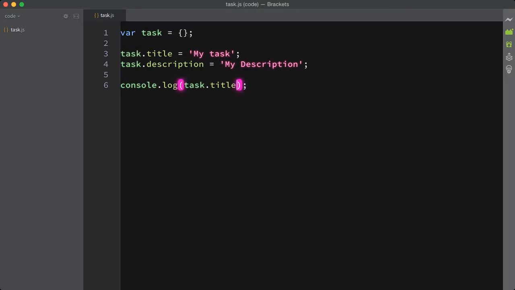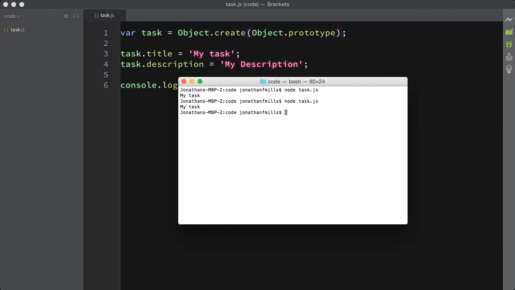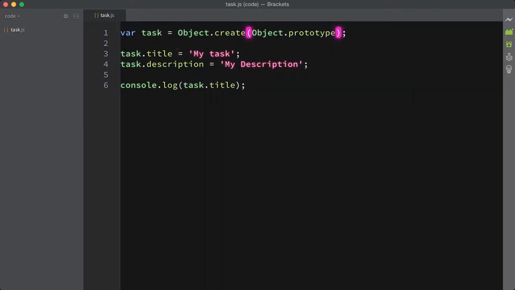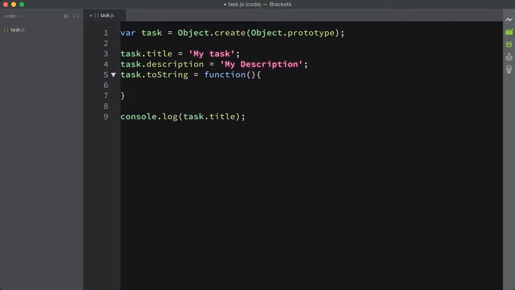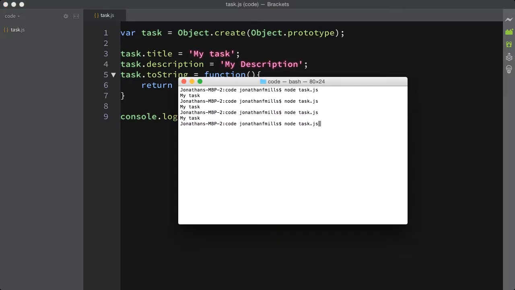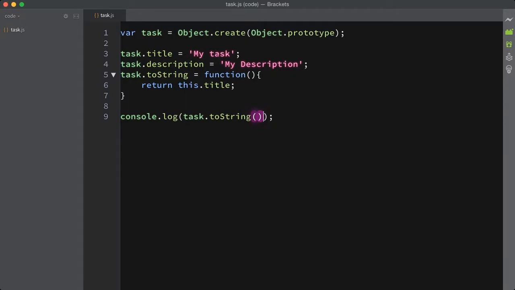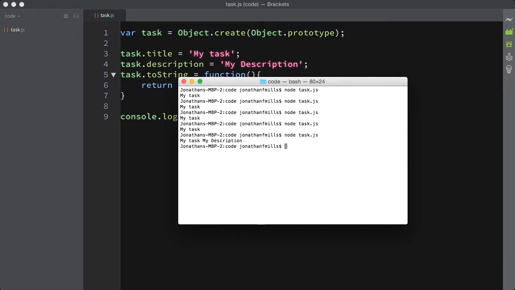If I change this to Object.create using Object.prototype, you'll see we get the same result. Those are the two basic ways to create this. Now, what I can also do and put in here is a function. So I can do task.toString equals a function. And I can actually have that return this.title. And then I change this to toString, save that. You see now I get my task. Now I could do my title, this.description, and now you see I get my task, my description.